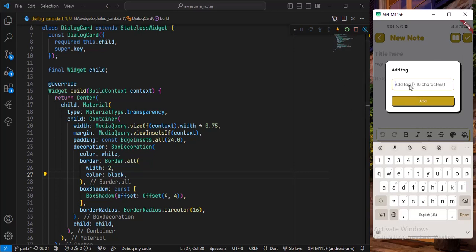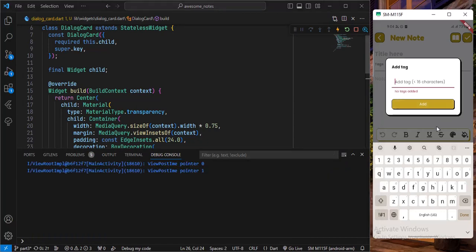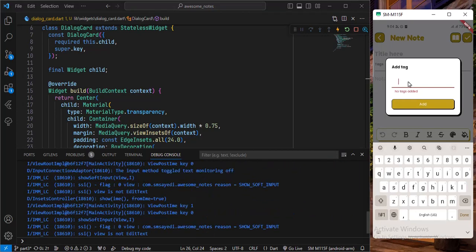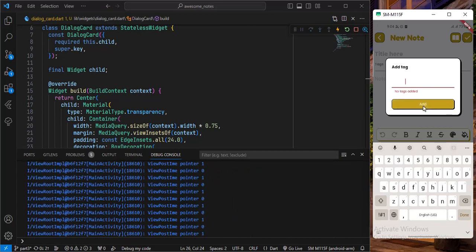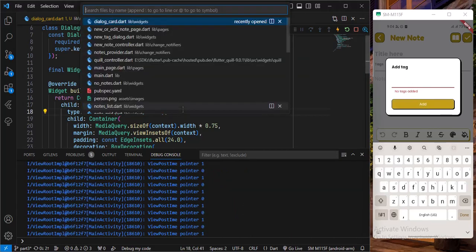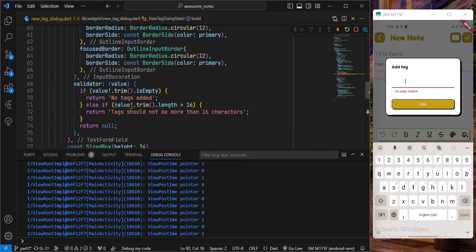And now when I add a tag, for example, when I click the add button with an empty tag, let's see how this looks. It shows me no tags added, because we're not adding any tag. And if I press it many times, it will again not work, because we checked for spaces too. Let me see. We go to the new tag dialog, and in here we said value.trim. Trim will also remove any additional spaces and then check whether it is empty. In this case, all of these are spaces, and it is empty at the end.